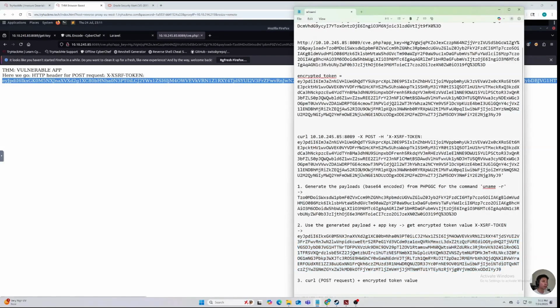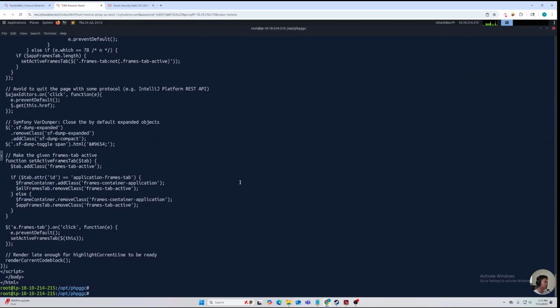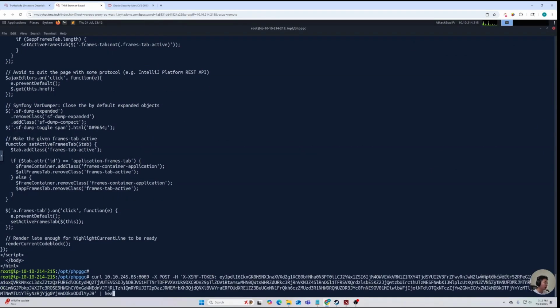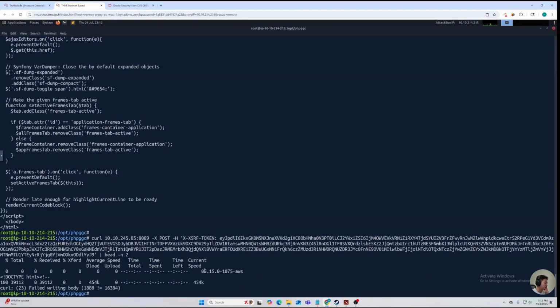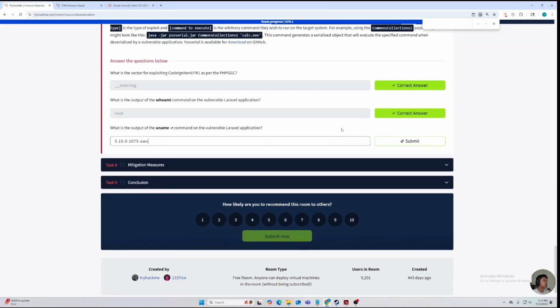Now that we have this one, we're going to use the same command. So again, this stays the same. Curl the target machine, POST request, the token, and we only have to change the token value. Copy the whole thing, paste. Let's try again. Pipe it into the head command, only display the first two lines. Okay, so we get this one, 5.15.0-1075-aws. Yep, that looks correct. Okay, cool.